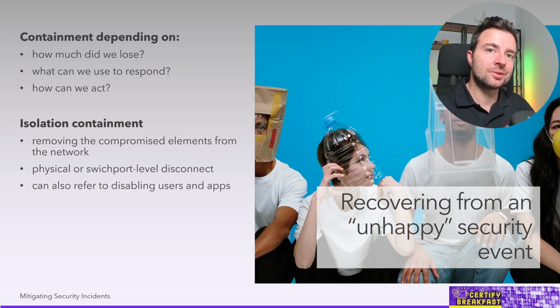Also, this isolation could refer to disabling some logical entity such as a user account that was used to conduct the attack. Simply temporarily disabling that user account from performing any other actions on the domain and network is going to stop the attack, but it's also going to allow you to further investigate, by looking at the generated logs and events, what exactly happened and how that user ended up being compromised.